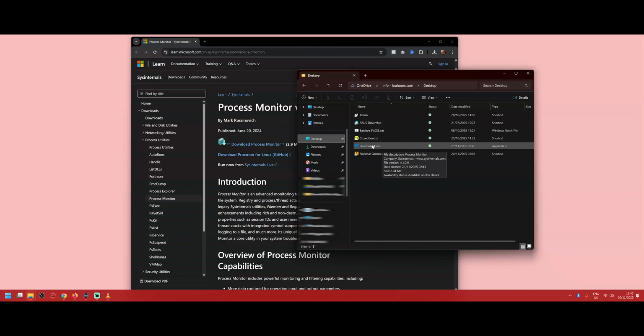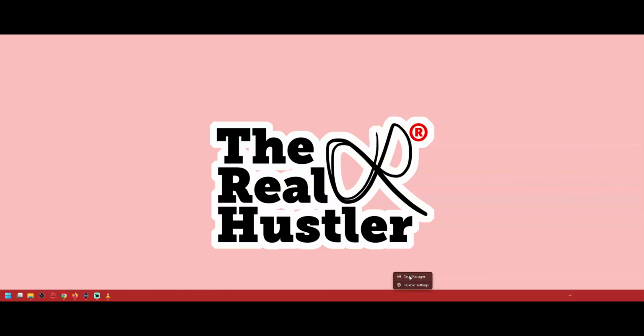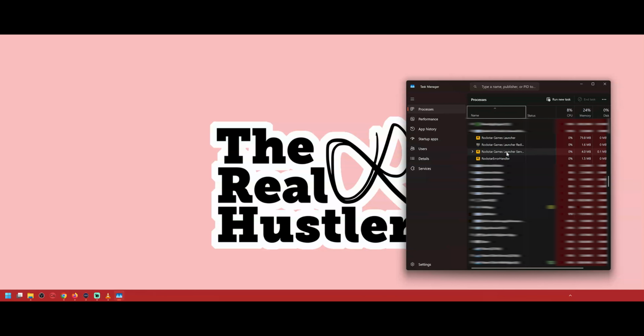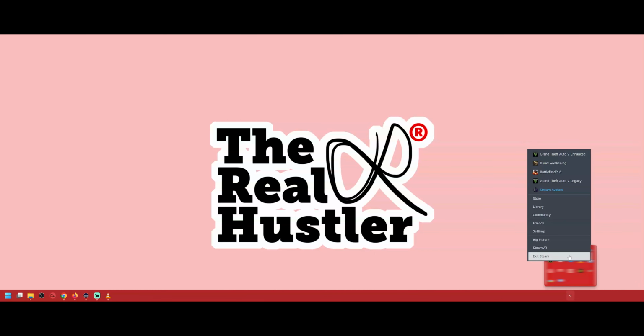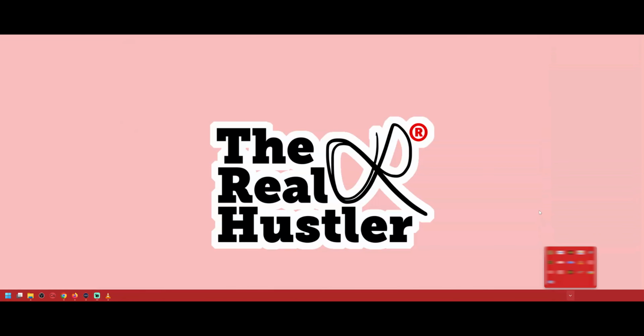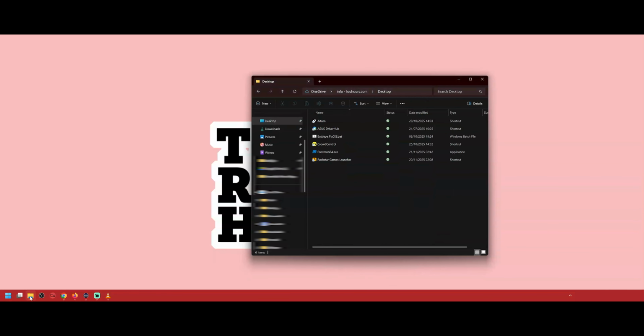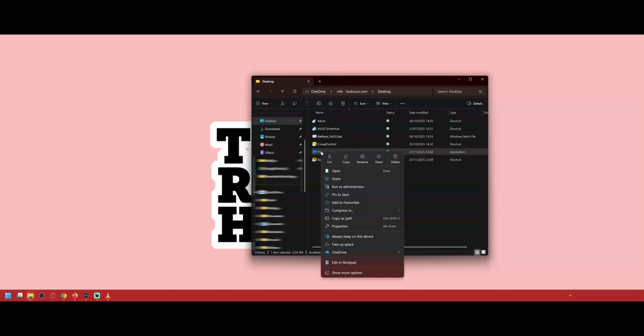Finally, let's go on to the fix. Open up Task Manager, and then make sure you close down any instances you might have open of the Rockstar Launcher. Exit Steam. Locate your Procmon exe and run as administrator.